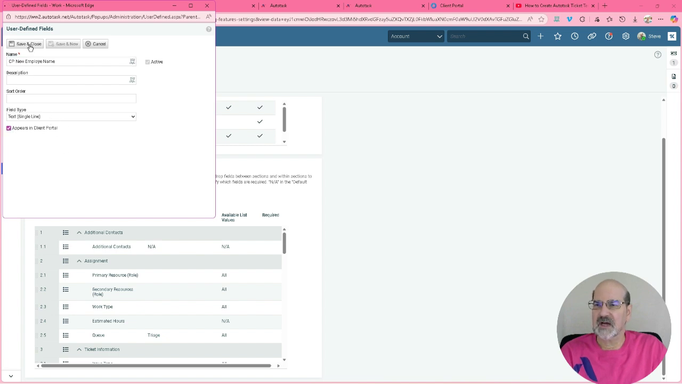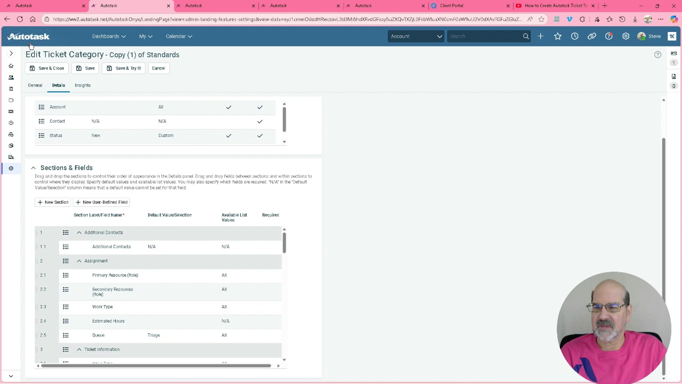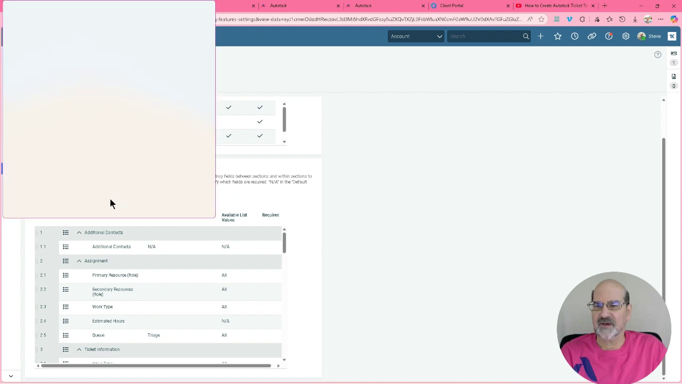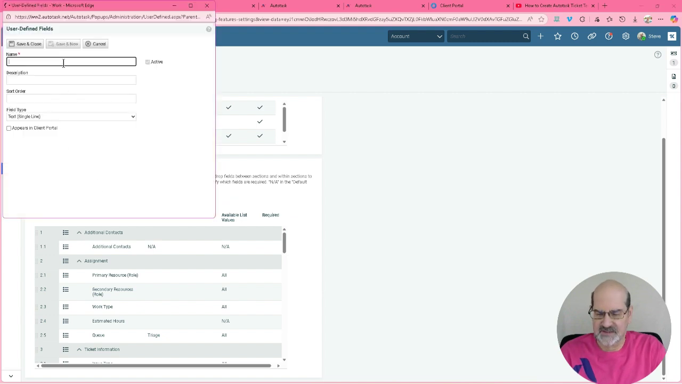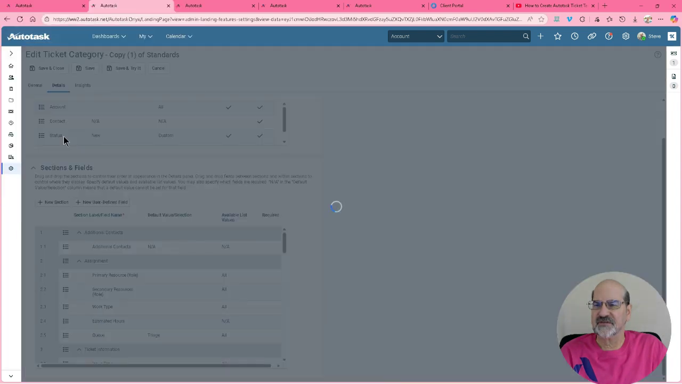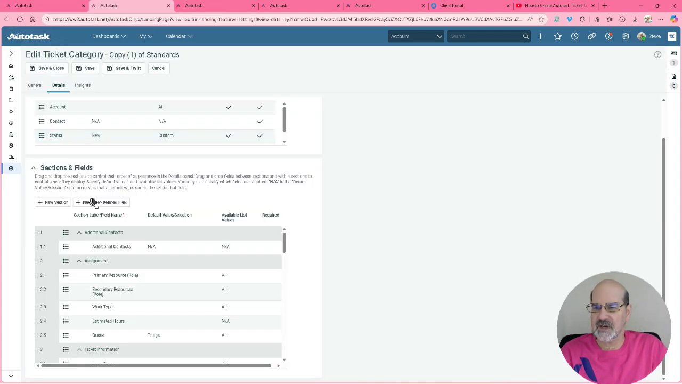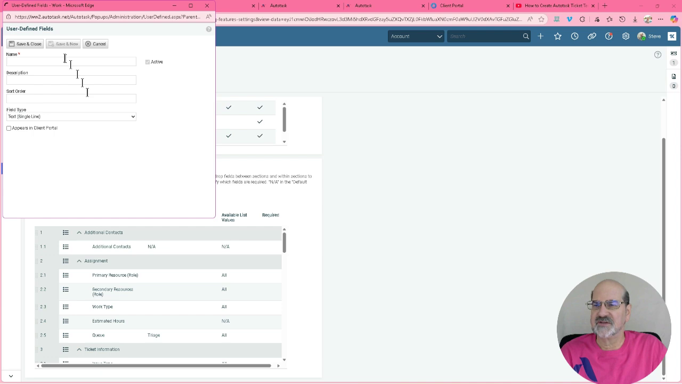That'll be great. I'm going to create another one. I'd love to just right-click and copy these things, but I'm not able to do that. Phone, and appears in client portal. You kind of get the gist of it. I'm going to create one more. There's a lot more information you need, probably 60 of these, all the way down to the PC image, if you will. So make sure it's client portal, and save and close.